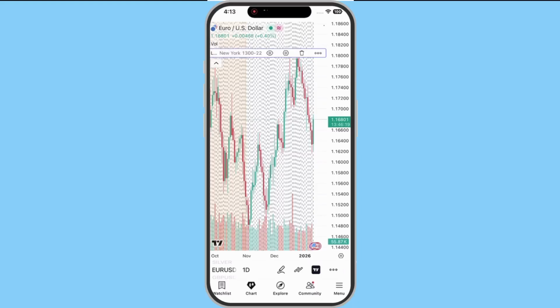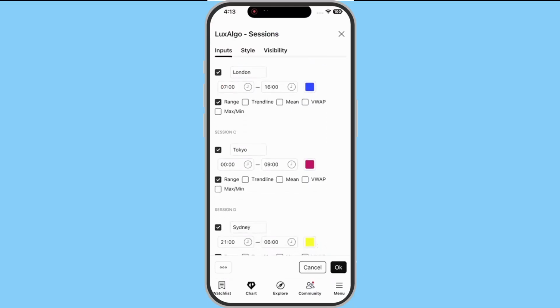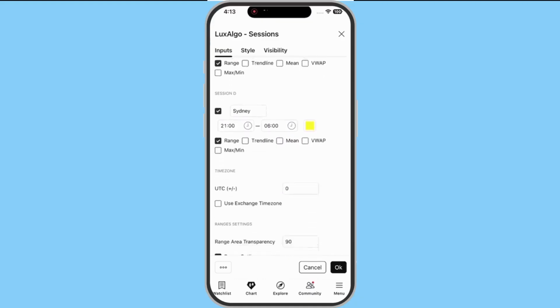Now tap the gear icon next to the session indicator's name. This opens the customization panel. Here, adjust session times to match your preferred market hours, taking into account your TradingView time zone. Many traders align these to standard Tokyo, London, and New York hours, but your local offset may differ, so double-check the time zone in your app settings if the sessions look shifted.